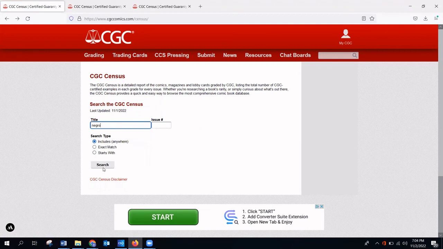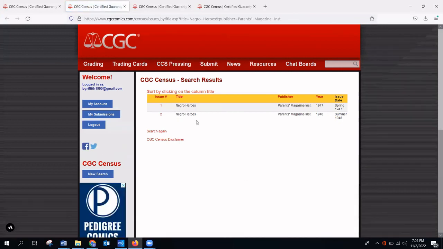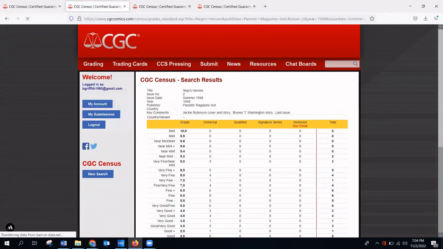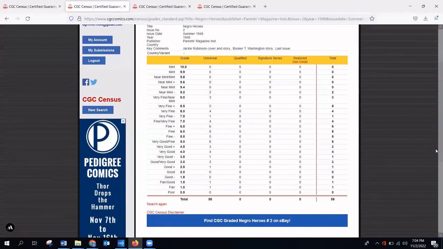Let's see. I know Negro Heroes is a really cool one. There's a cool Jackie Robinson cover in there. So if I were to search for Negro, there's a few different options here, and here's what I'm looking for, Negro Heroes, and we'll select that. And look, there's only been 2 copies of this magazine graded, and I know that this 1948 is the Jackie Robinson, so I select that, and there have been 58 copies of that Jackie Robinson graded.